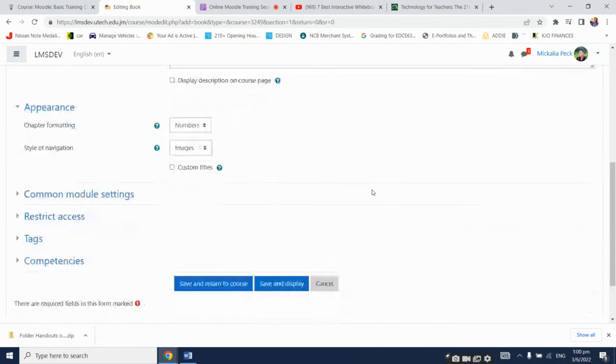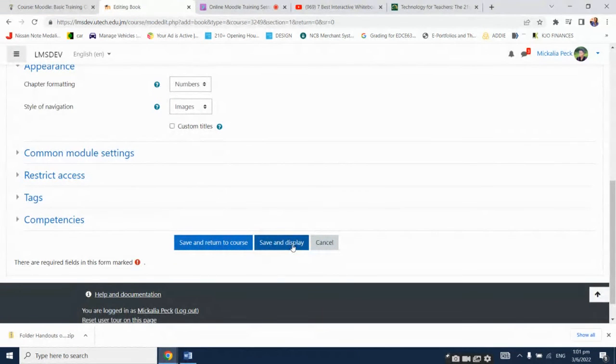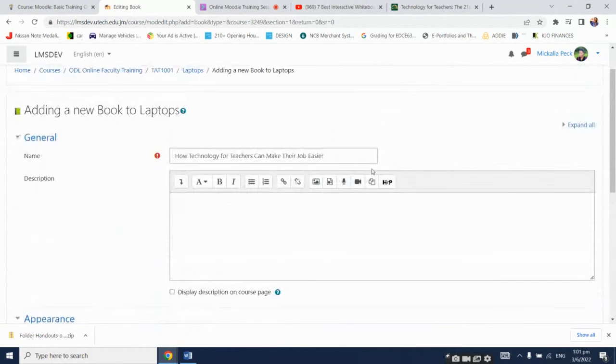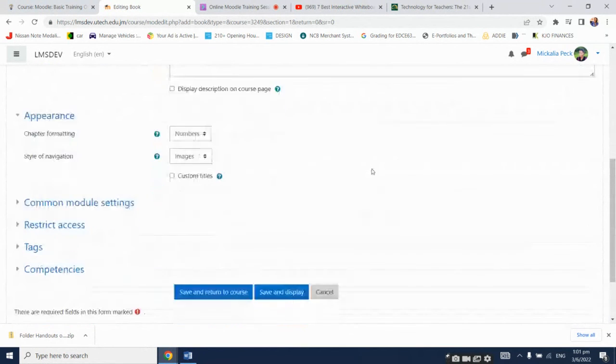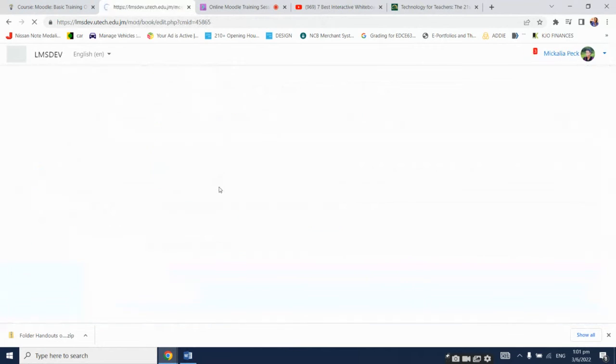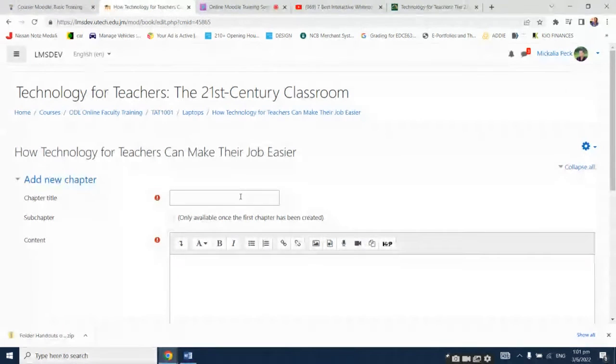Right, so we're going to scroll down now, click on save and display. Why we're not saving and returning is because we haven't set up the book as yet. We have only given it a name. Right, so we're going to click on save and display, and it now takes us to the form to fill the chapter title. So this is for the first title of the book.